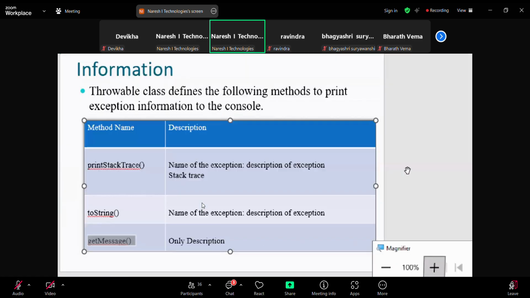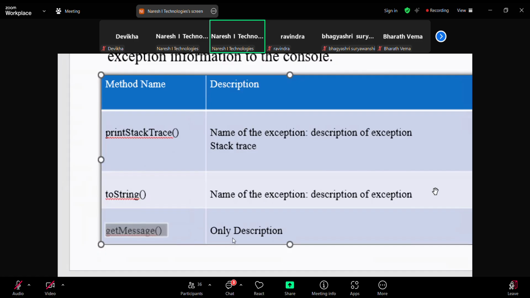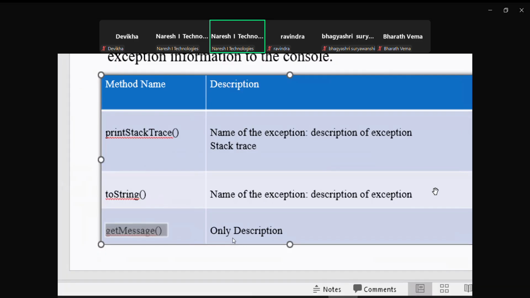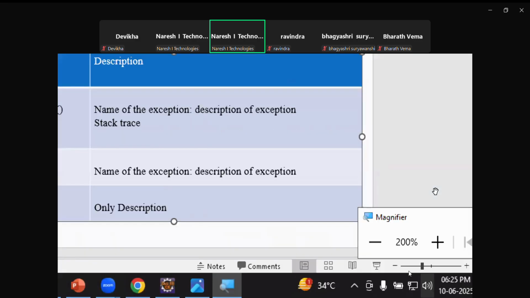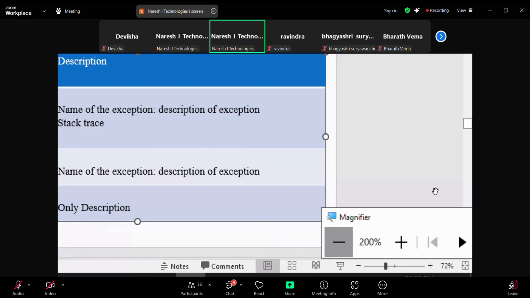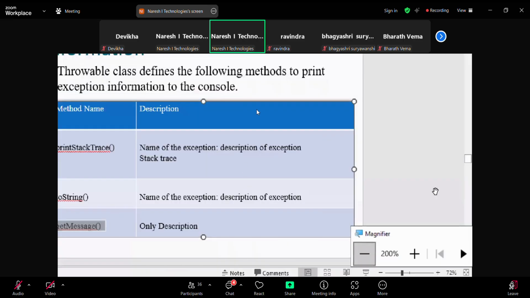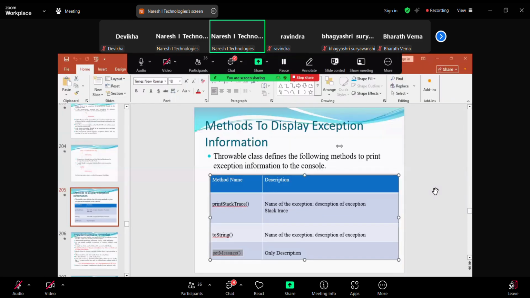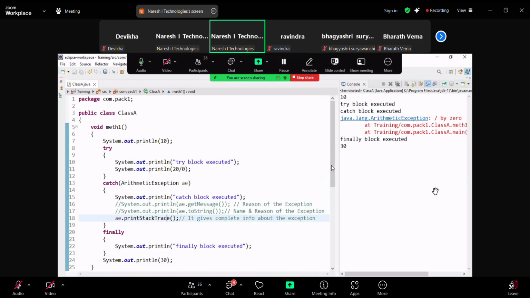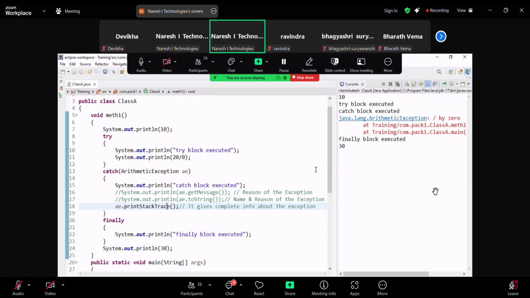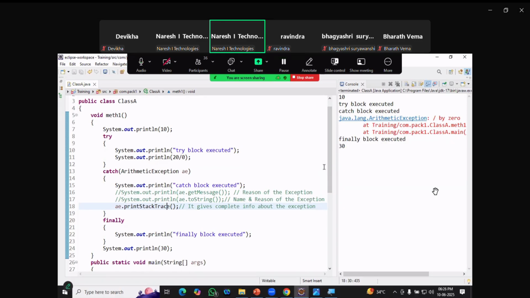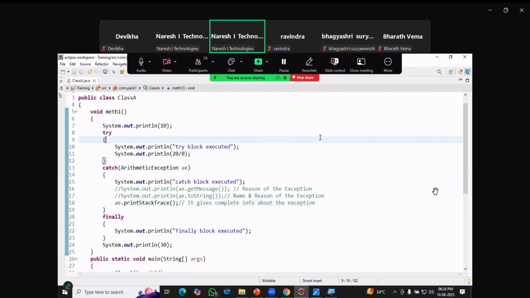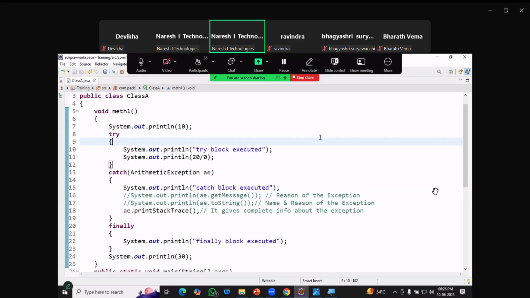Just the method names. Don't go with the description. Only the method names, please. Okay? Nice. Now, please go with the program. Go ahead. Feel free to use shortcuts. Make sure to write the comments also.